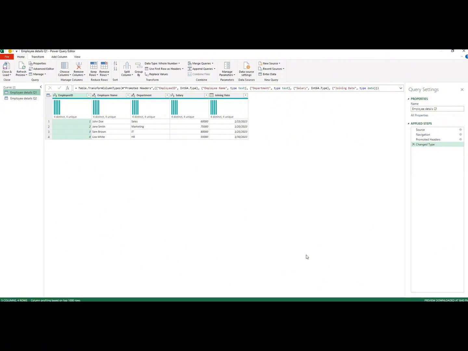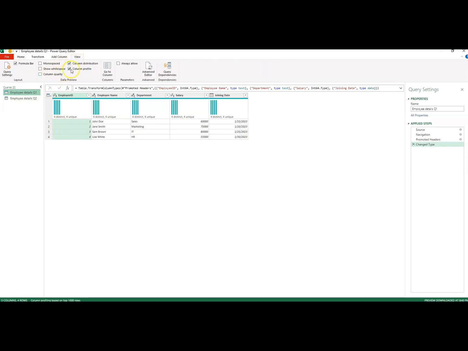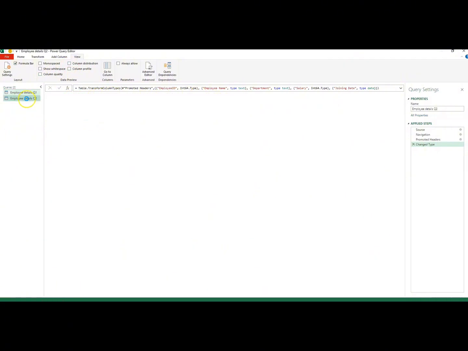vertically now. So I have for the first quarter, employee details for quarter 1. Let me remove this. I don't want to see the profile and column distribution. So we have the employee ID, name, department, salary, and joining date. We also have for employee details 2 the employee ID, employee name, department, salary, and joining date.